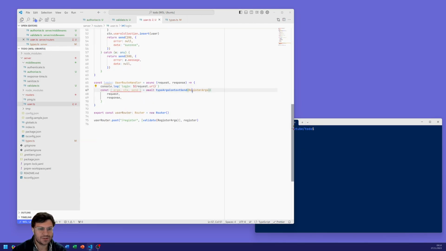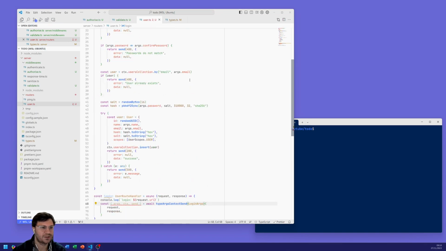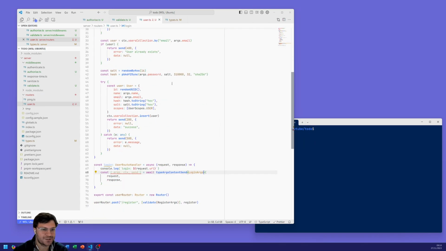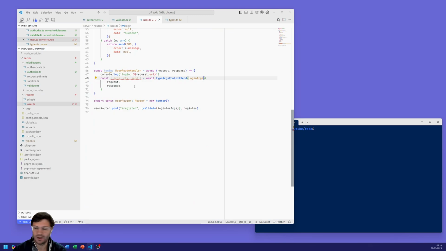Now we go back to our user router. We start writing login args as a type. That should automatically import it. And as we go to the top, there we go. We'll start bringing those in from our types.js file. Now we can start building out the login function.